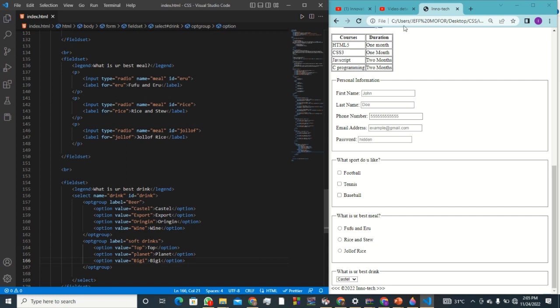Okay, so if I save and I refresh, you realize now the drop down is a bit different. So I have beer, which I cannot select. It just tells me that this is a group of beers, and below we have a group of soft drinks. Okay, so I can select.